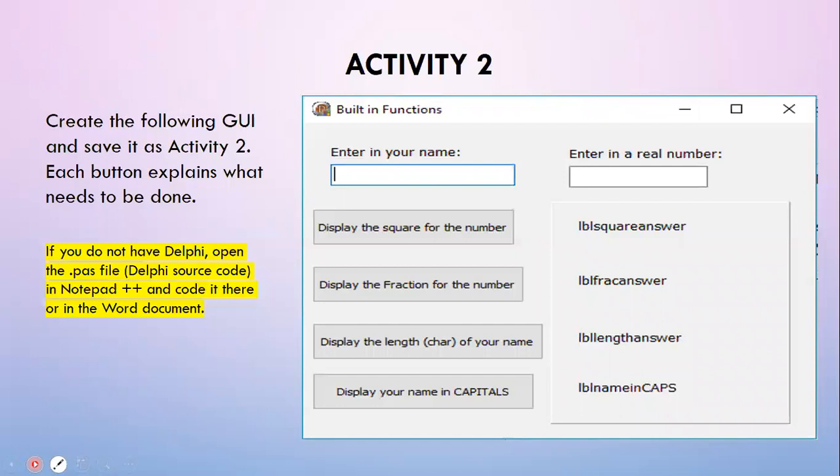Okay, so here we have an activity. Create the following graphic user interface. I want you to create this. What I will do is I will post the PAS if I haven't done so. I think I did send it. Even if you don't have Delphi, you can still practice typing your code. Okay, I said in Word, Notepad++, or in Google Docs, any word processing software.